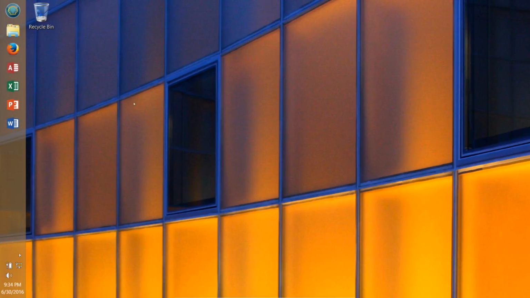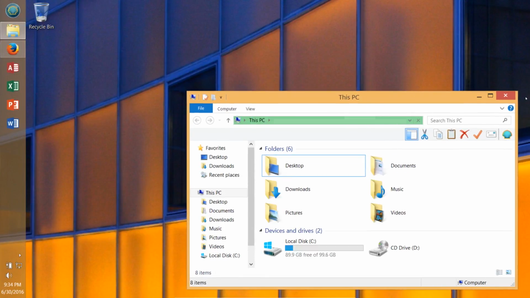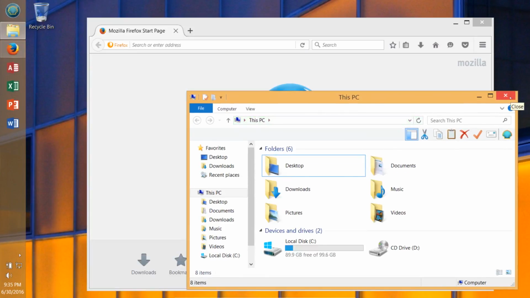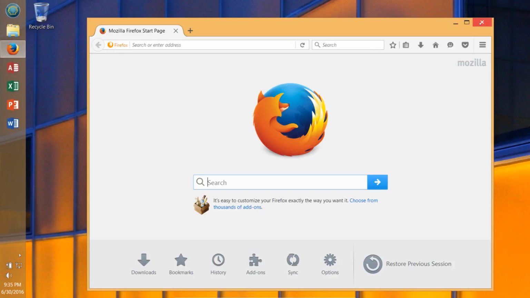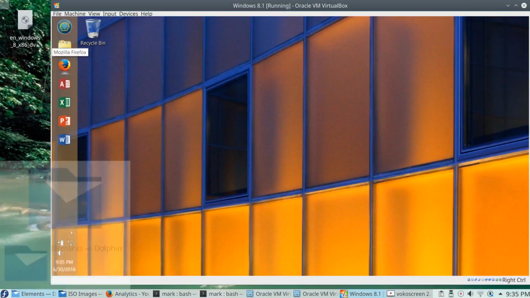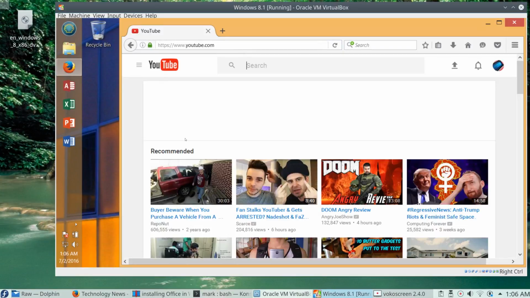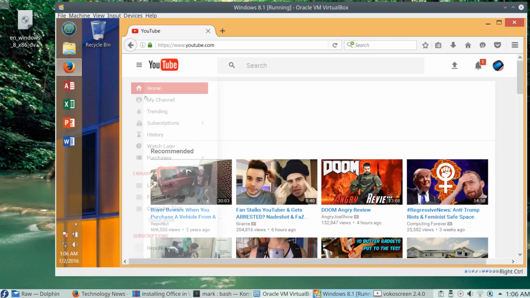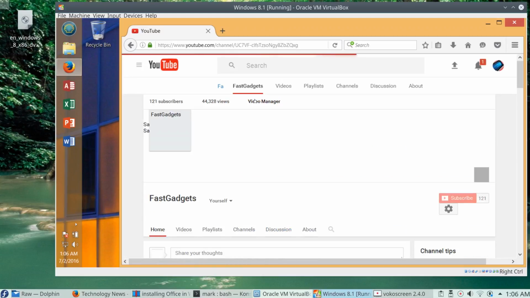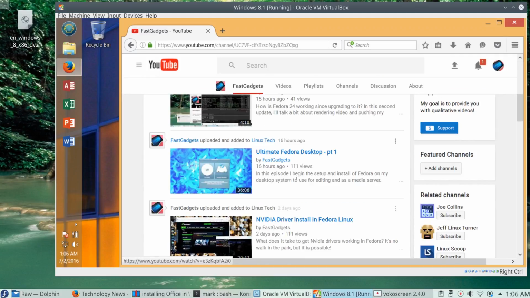Sound was working great, so everything passed through was working awesome. The virtual DVD, USB, network, sound, all that stuff is working great. And keep in mind that I'm actually running VocoScreen, so I'm capturing this while I am running Windows 8, while installing Microsoft Office, while running my physical system. So I consider that awesome, and I really have no lag to speak of.